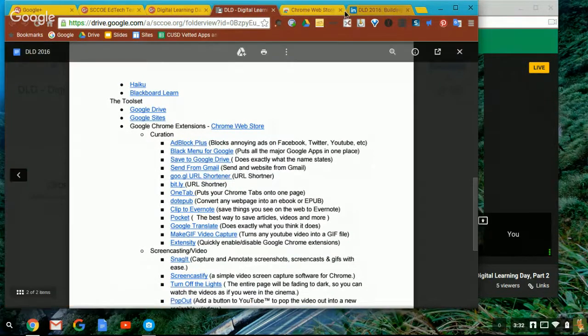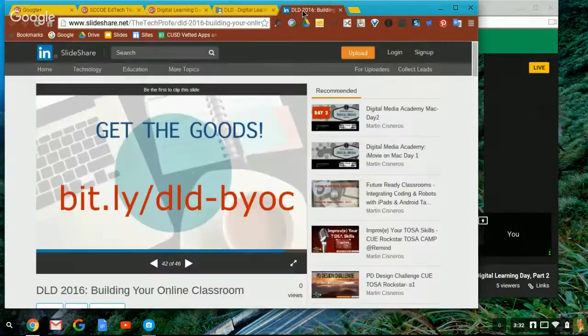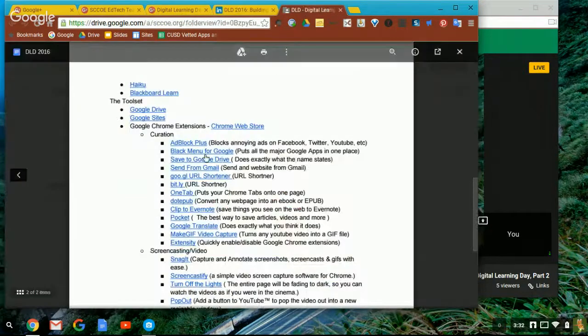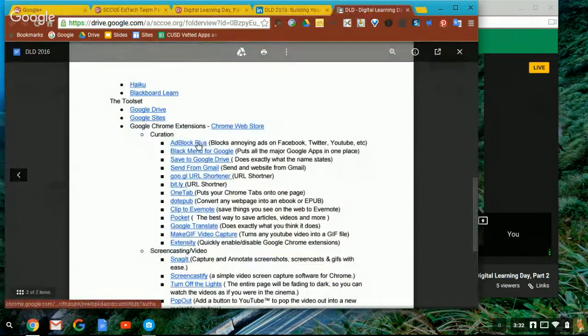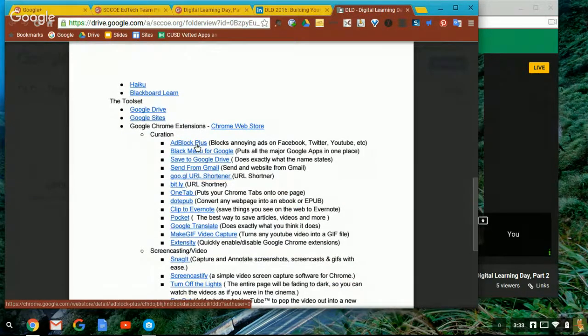So first things first, I'm going to give you what I call my top list for curation here. The first thing I like to do is add AdBlock Plus. So what does this extension primarily do?